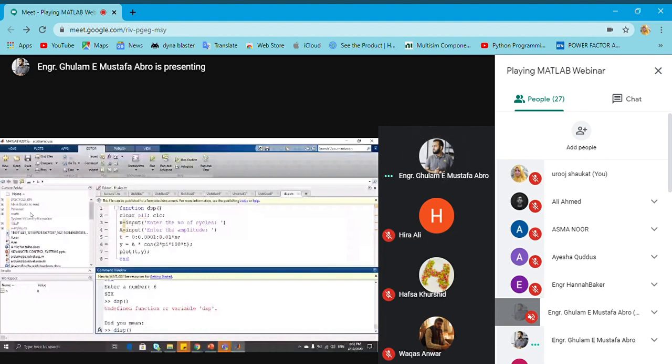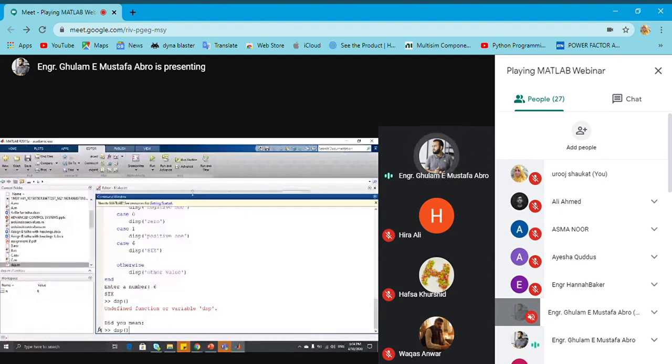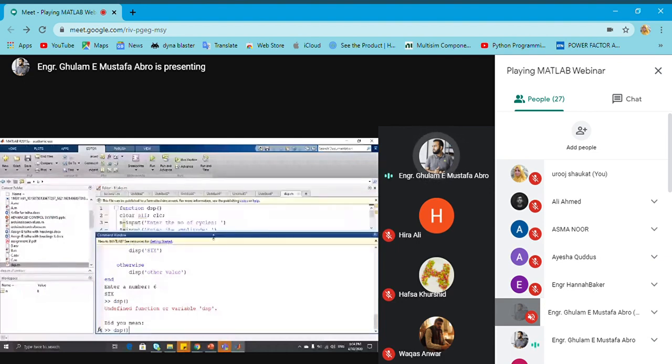So now it will run. First of all, it will clear the entire screen. It will clear all the variables, clear the screen, and then it will ask you the number of cycles and the amplitude, and will plot it. So let me just do it for you. Display it, clear the screen.